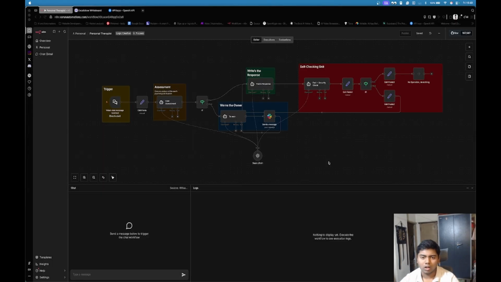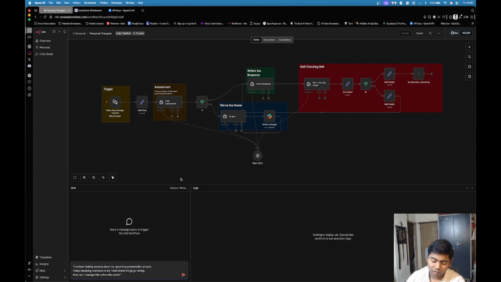So now that we have understood the logic behind the flow and how to build it, let us do some testing and see if it actually works. This is the message which I'll be inputting into my user node, and I expect the flow to be triggered and I get an empathetic response, depending on the circumstances given by the core assessment. So let's test it out.